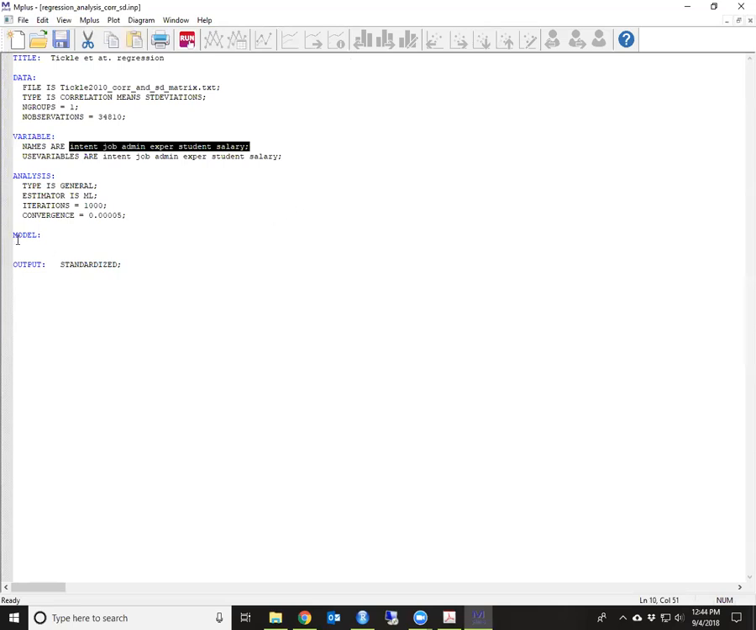I will write intent, and then my keyword here is on. Doesn't need to be capitalized. Capitalized just to show you. So on here means regressed on. So this model means intent regressed on all of this, and you have to add it with a semicolon.